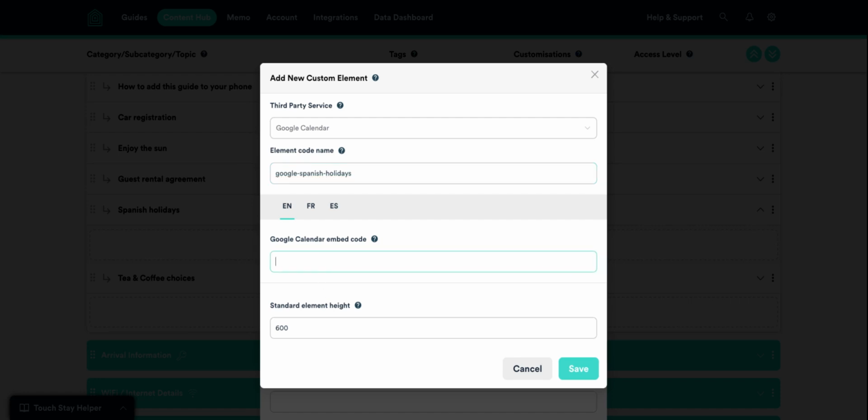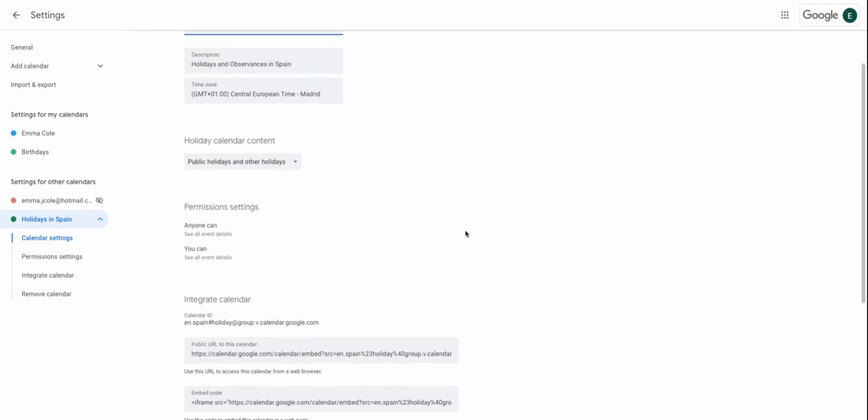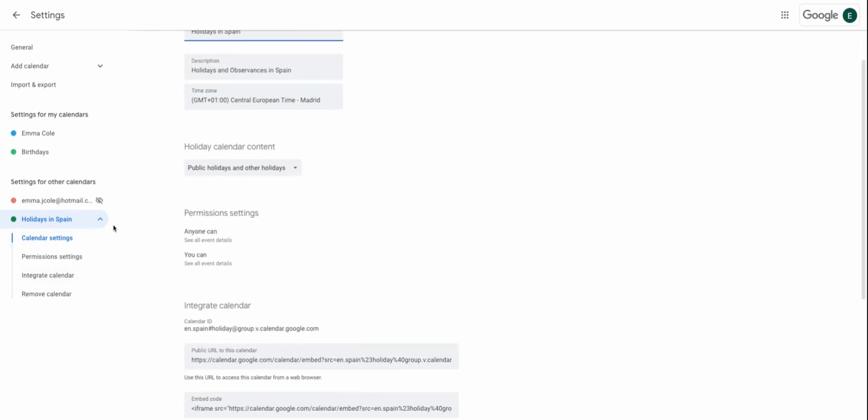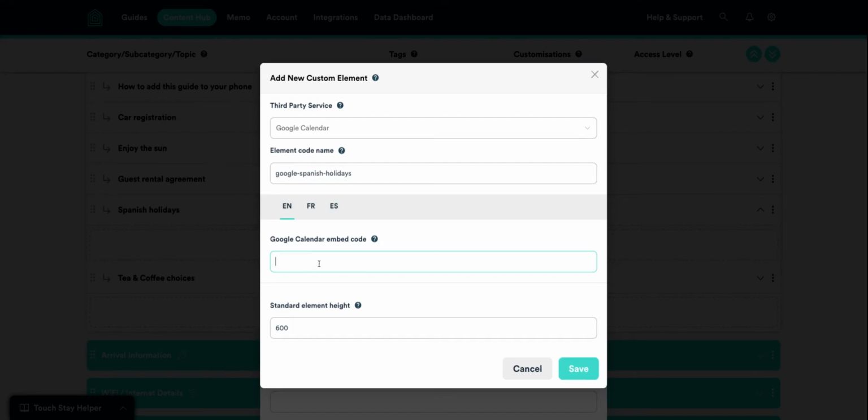Lovely. So what I need to do now is I need to go to my Google Calendar to get the embed code. So I have jumped into my calendar, and I have a calendar that's already created by Google called Holidays in Spain. So I've scrolled down here and found the embed code. So I'm going to click this embed code, click copy, and then I'm going to jump back into Touchday, and I simply paste that embed code here. And now that will link that Google Calendar and create the custom element in my guide.